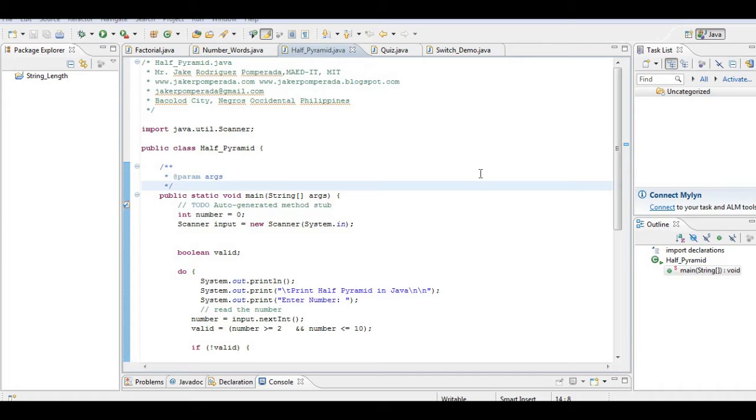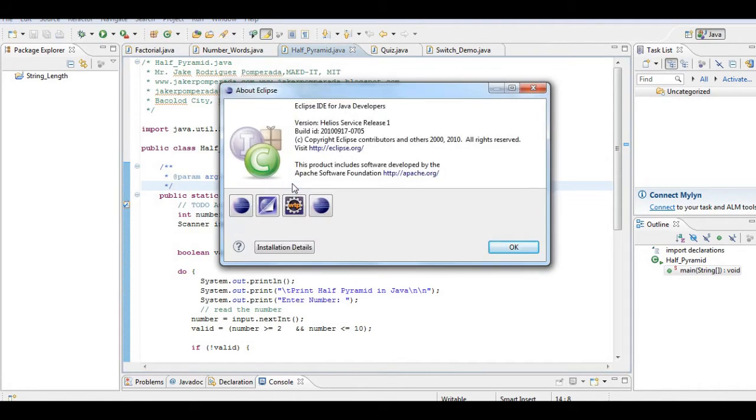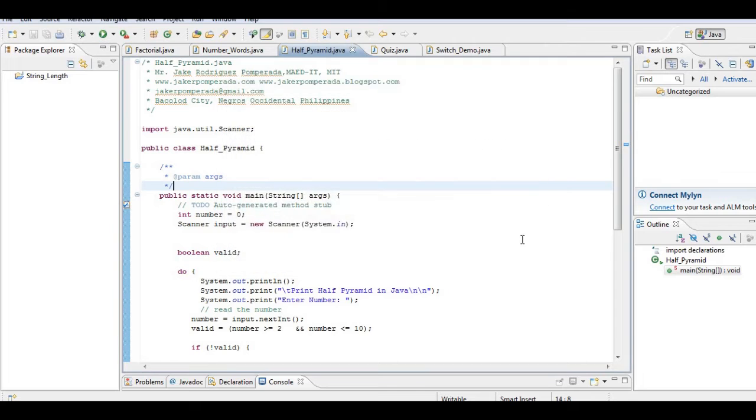So let's get started. I'm using Eclipse as my integrated development environment. It is free to download on the internet. I'm using Eclipse IDE for Java Developers, Helios version.